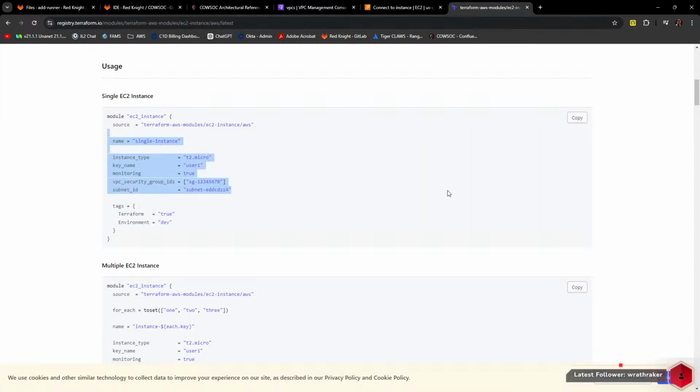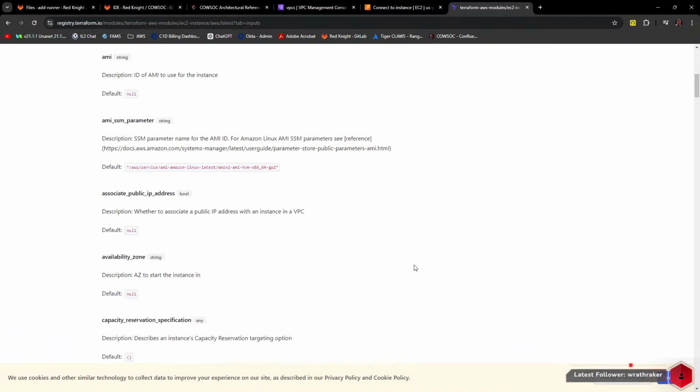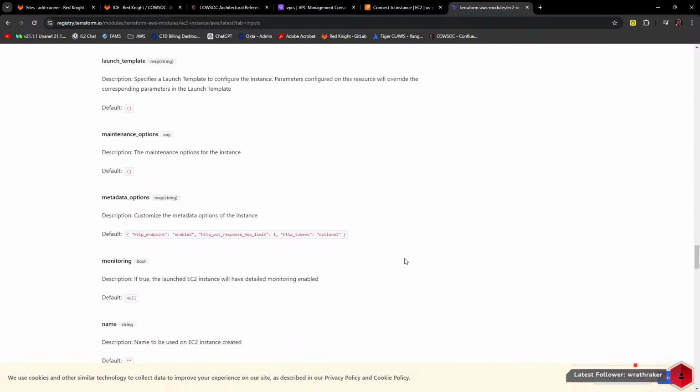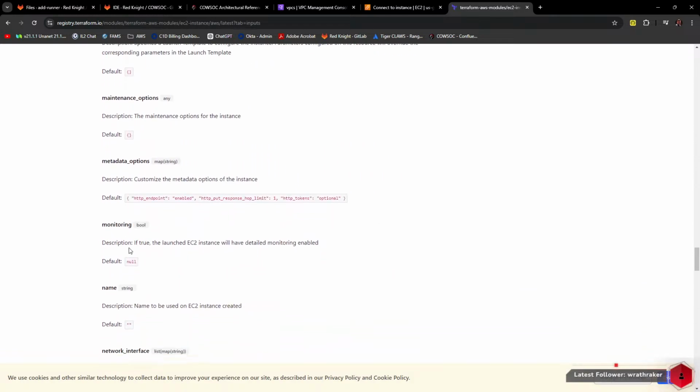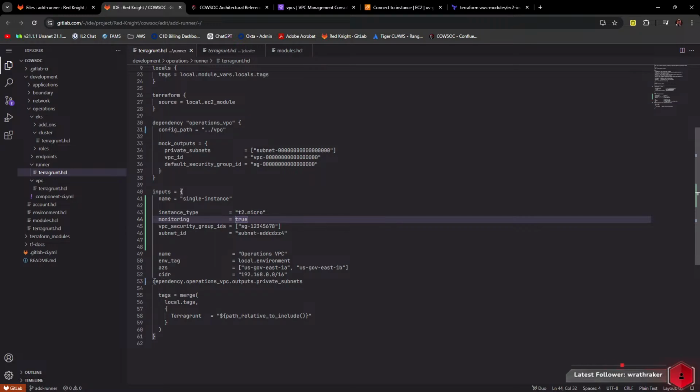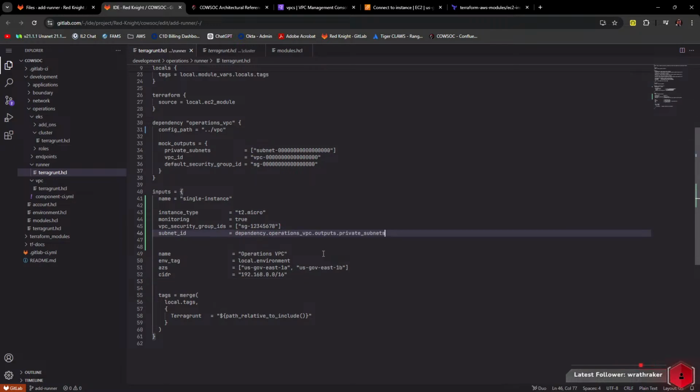So the way I would check that is as an input. So I'm going to come up here to inputs. I'm going to find the monitoring value, the monitoring section, whatever. Here it is. If true, the launched EC2 instance will have detailed monitoring enabled. Default is no. Okay, so actually let's leave it as true, because that way we'll get some extra stuff. So, all right, first thing we need to do is the subnet.